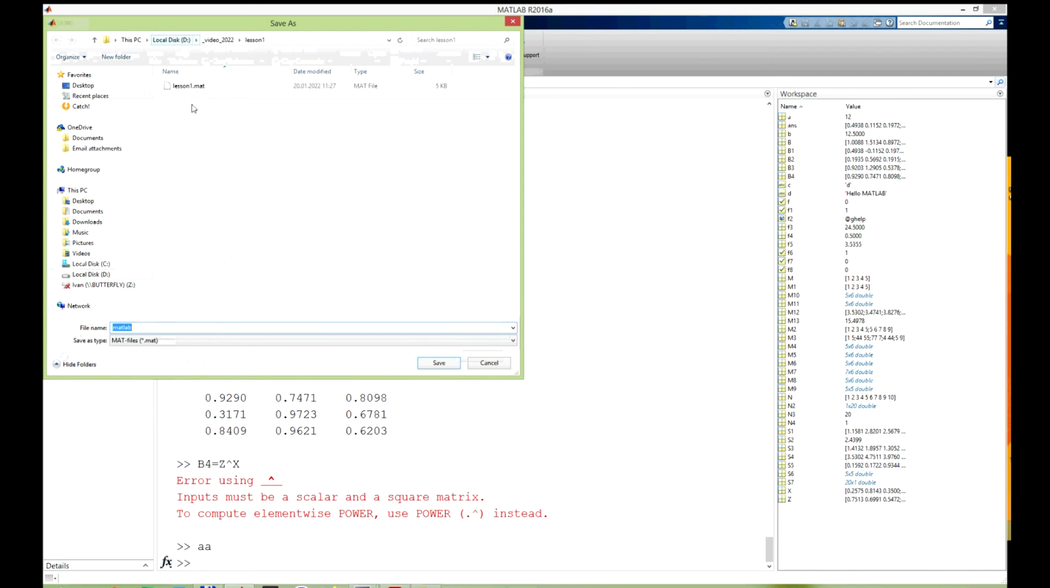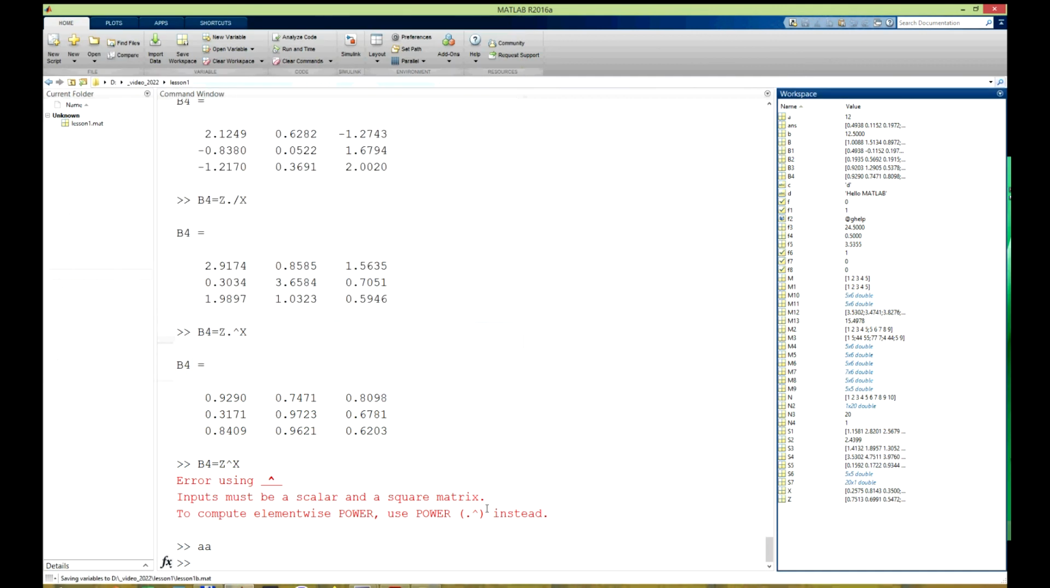Also, the same result you will get if you click on the ribbon menu in MATLAB, Save Workspace. The same dialog box will be opened and you will see that we already had lesson 1. Therefore, you can type lesson 1b, for example, and you will get the possibility to save it. Also, it is quite important that MATLAB uses the mat extension to specify data files of the workspace.